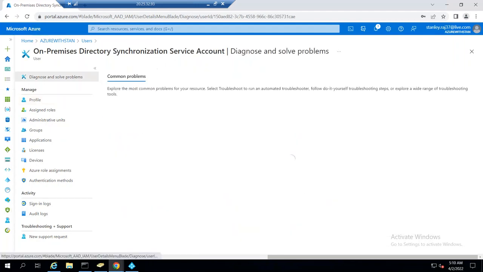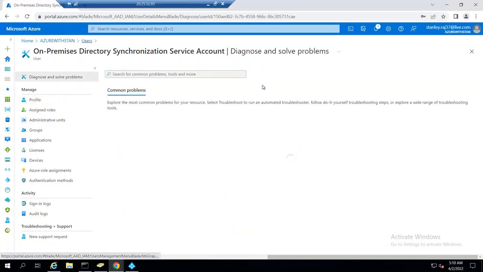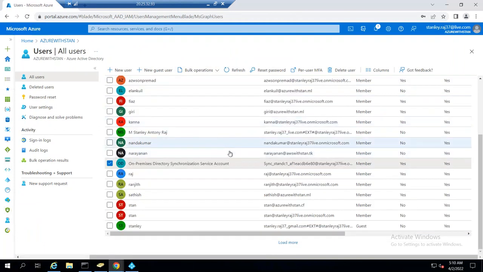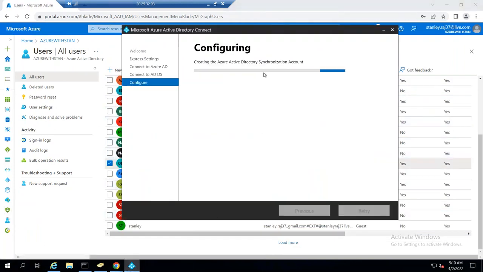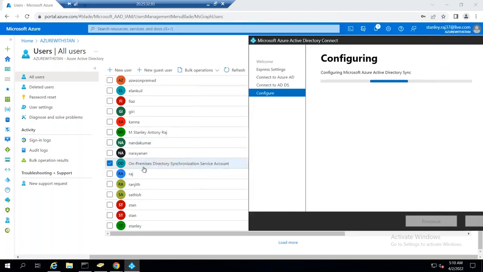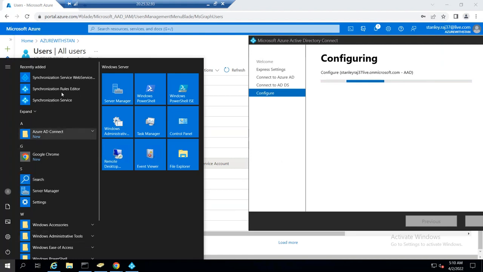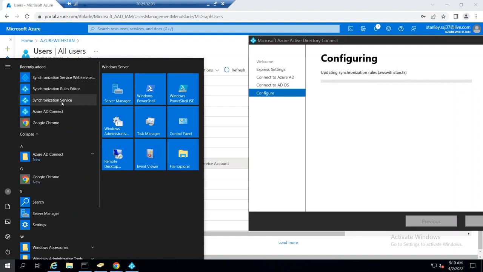So this is the account that is getting created. This is for the on-premises directory synchronization. This is the first account it will create. It is creating the Azure Active Directory synchronization account. Once the on-premises directory synchronization service account is created, it will start configuring the synchronization. It will add Microsoft Azure AD Sync and install the synchronization service on that machine. Once the synchronization is done, it will add the source domain and the destination domain.